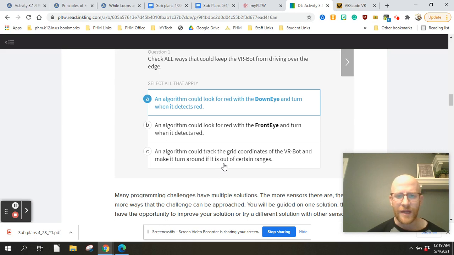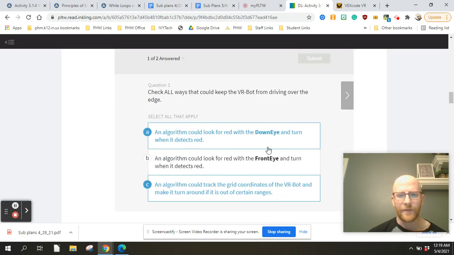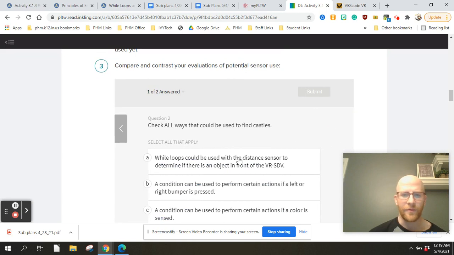An algorithm could track the grid coordinates of the bot and make it turn around if it is out of a certain range. That's true too. Let's see if we're right here. I don't know. Let's move ahead.